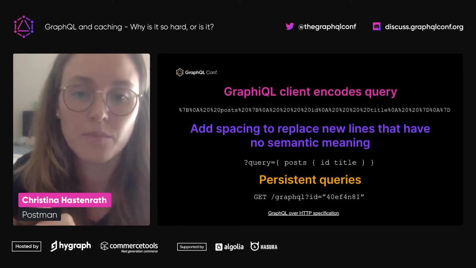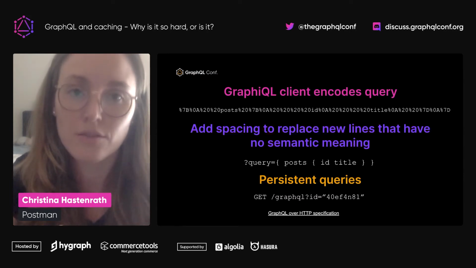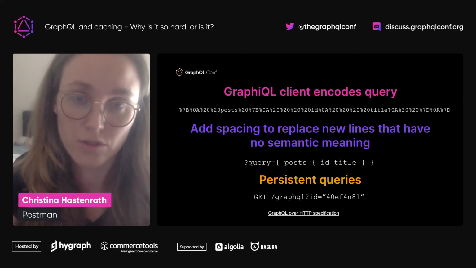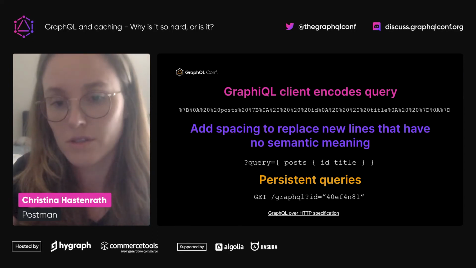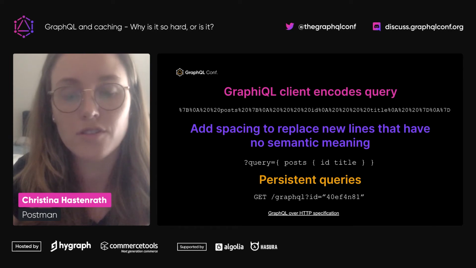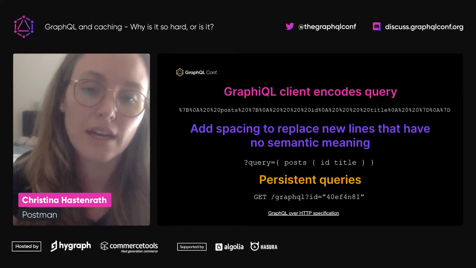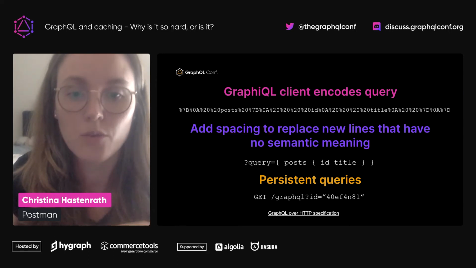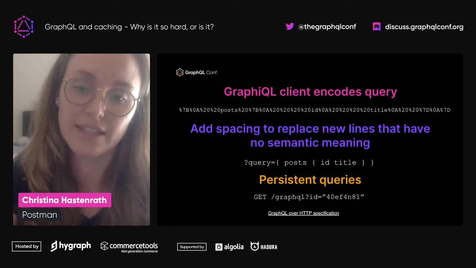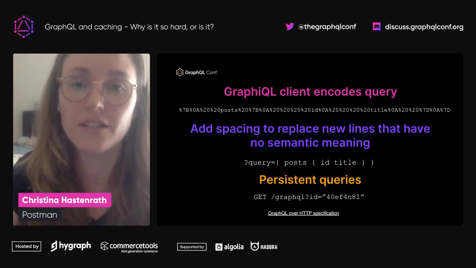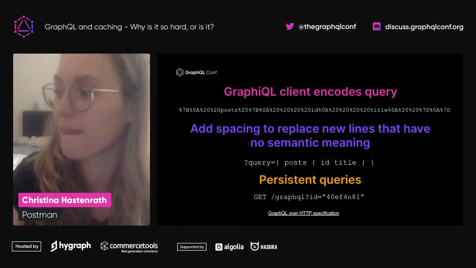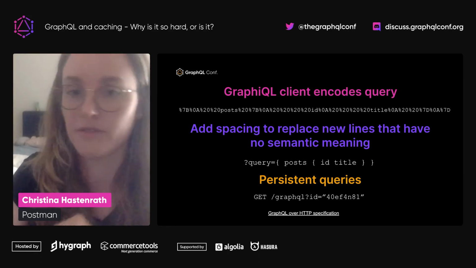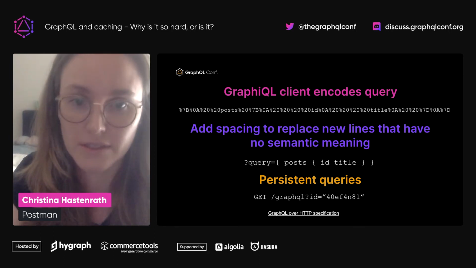Overall, HTTP caching with GraphQL is a recognizable challenge in the community, so much so that a group of stakeholders have gotten together to work on a GraphQL over HTTP specification, which will one day standardize how GraphQL servers, clients, and libraries communicate their GraphQL queries via URL parameters. And I have the link here on the bottom of the slide if you're interested.